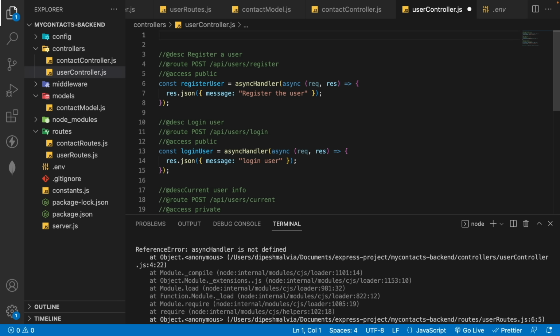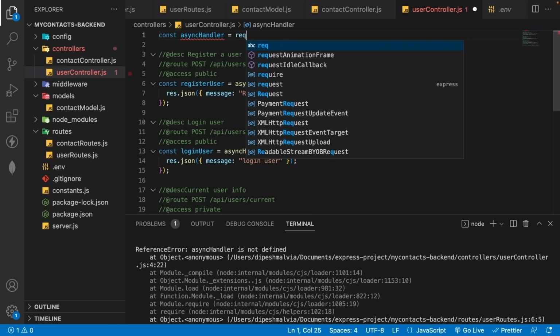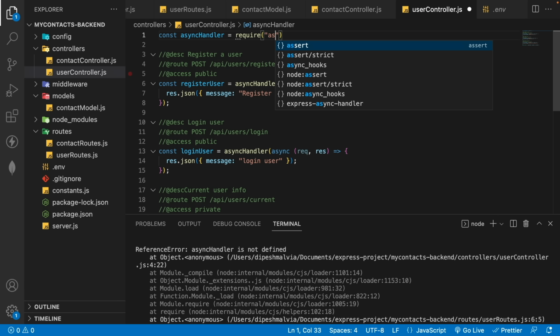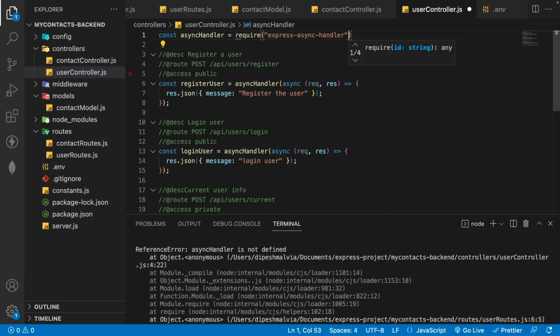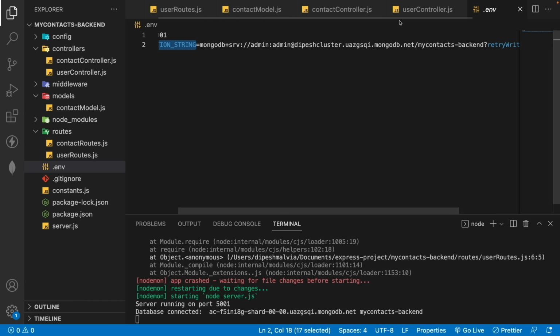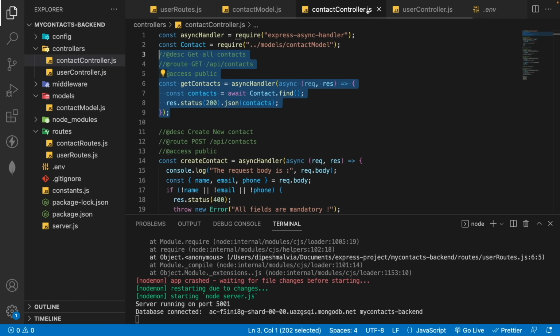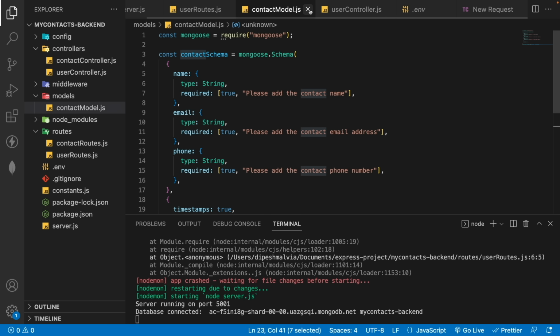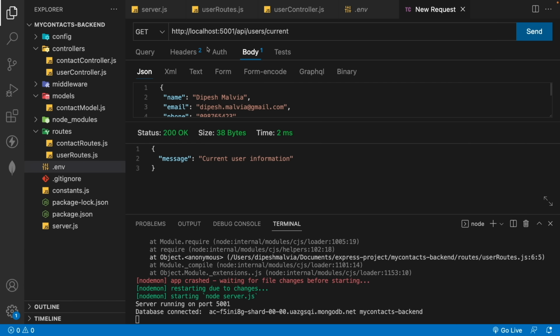So what we will do is I'm going to have the constant asyncHandler, and this will be equal to the require, and I will have the express-async-handler. All right, I will save it. So now everything should work fine. We see that now we don't see the error, and what I will do is close this contact controller and also close the contact model, and now let's give it a try. So if I run it, we'll still see that we get the correct response, register the user. So now we have created it.